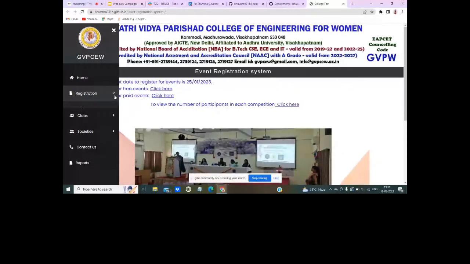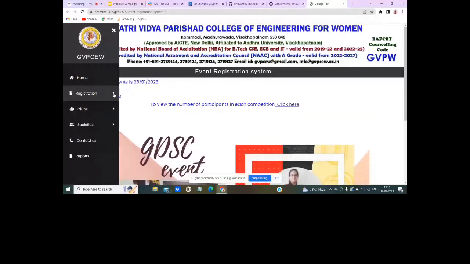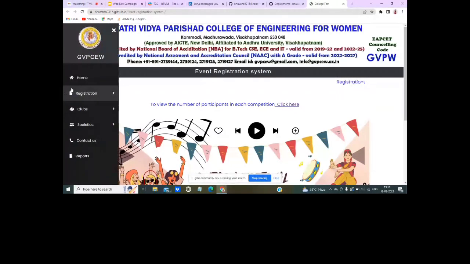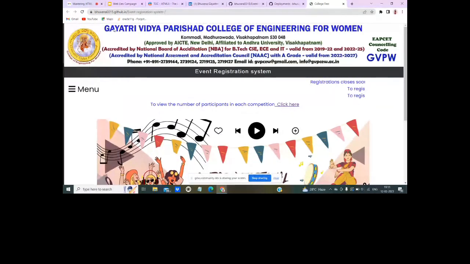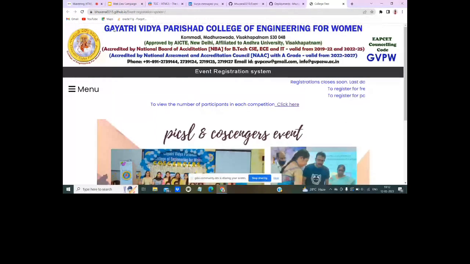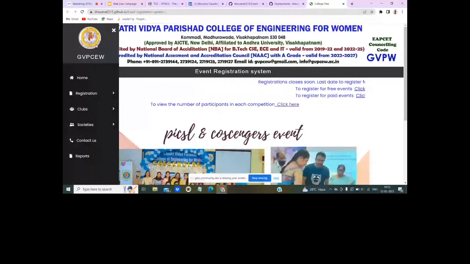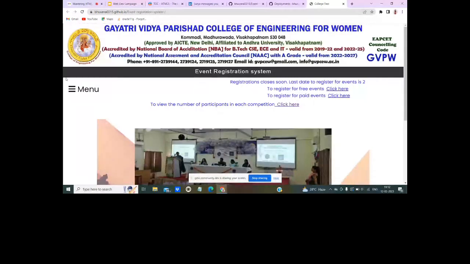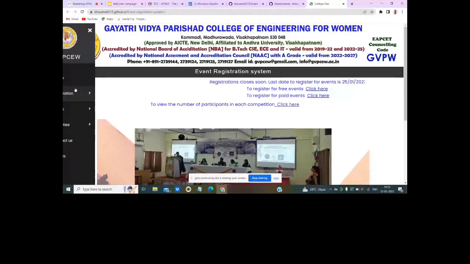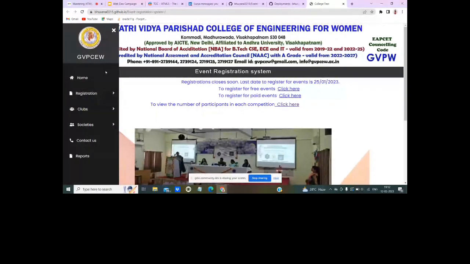This navbar is done using HTML, CSS, and JavaScript. JavaScript is used just for the scrolling part. Can you identify the difference? I'm pulling it out and pushing it in. This part is done using JavaScript.